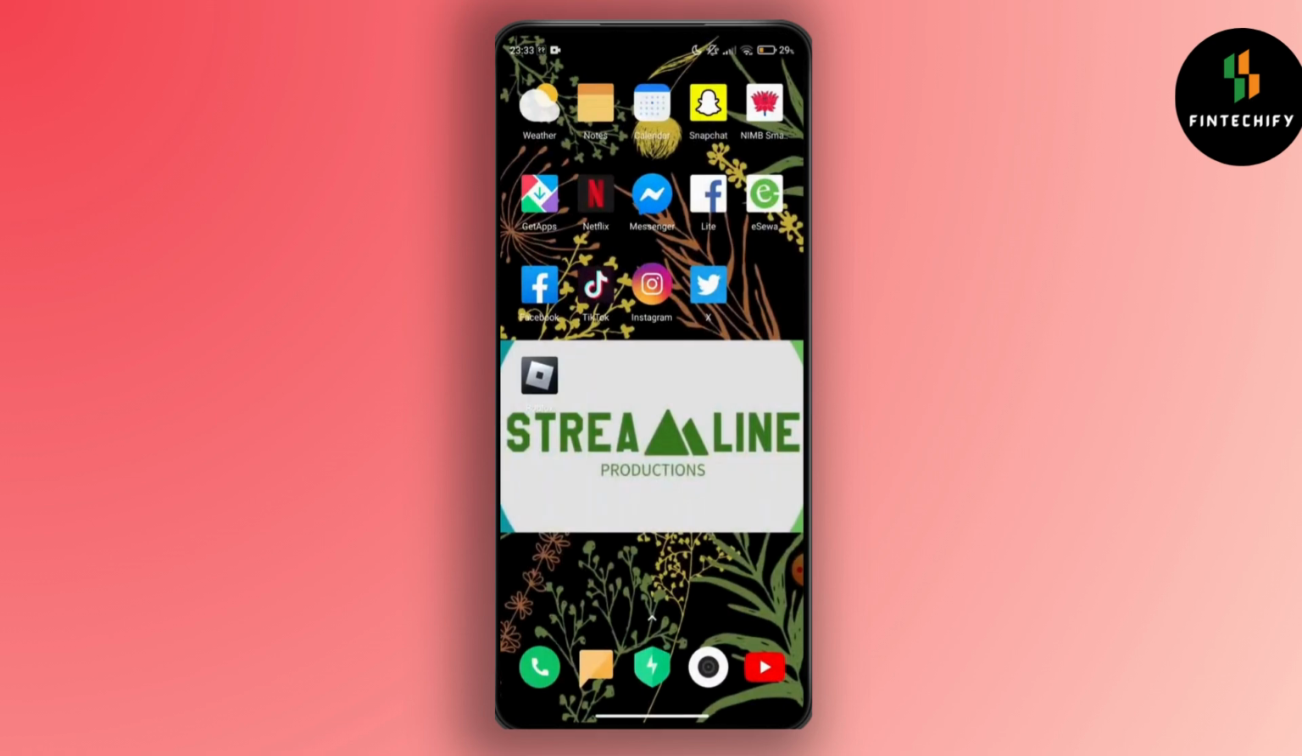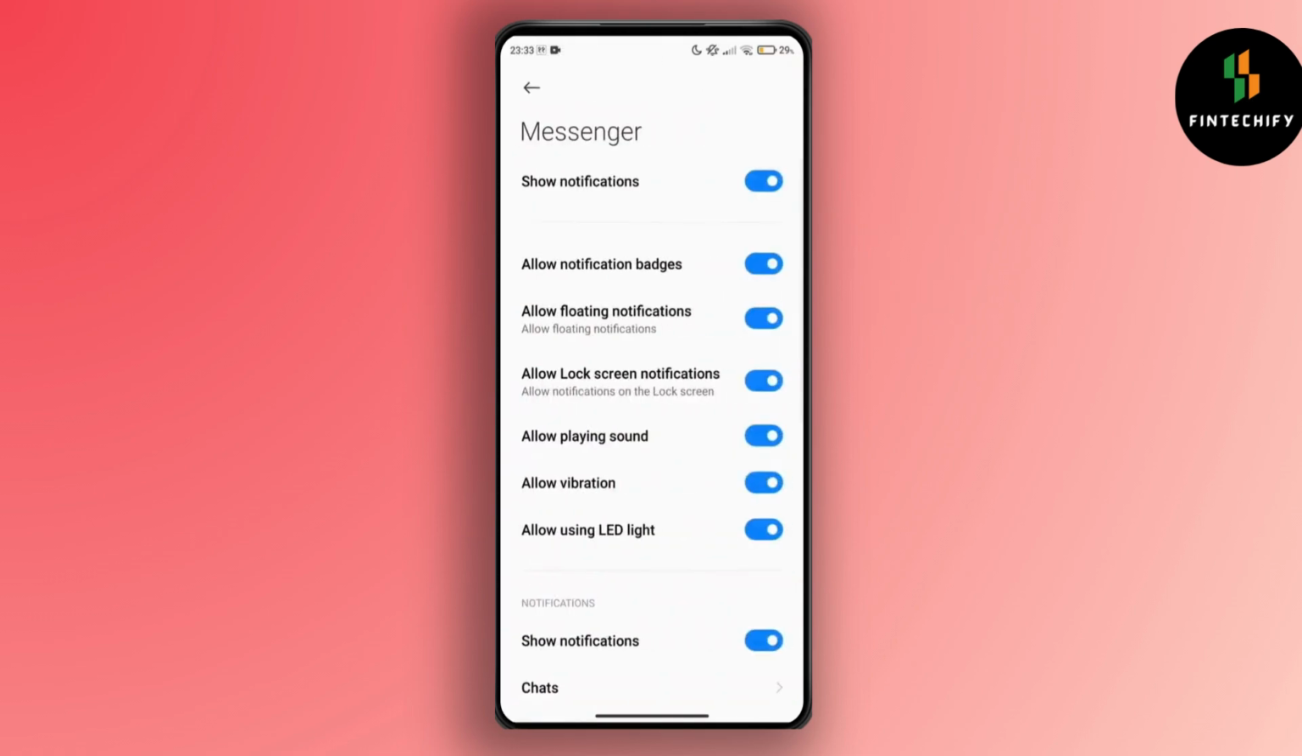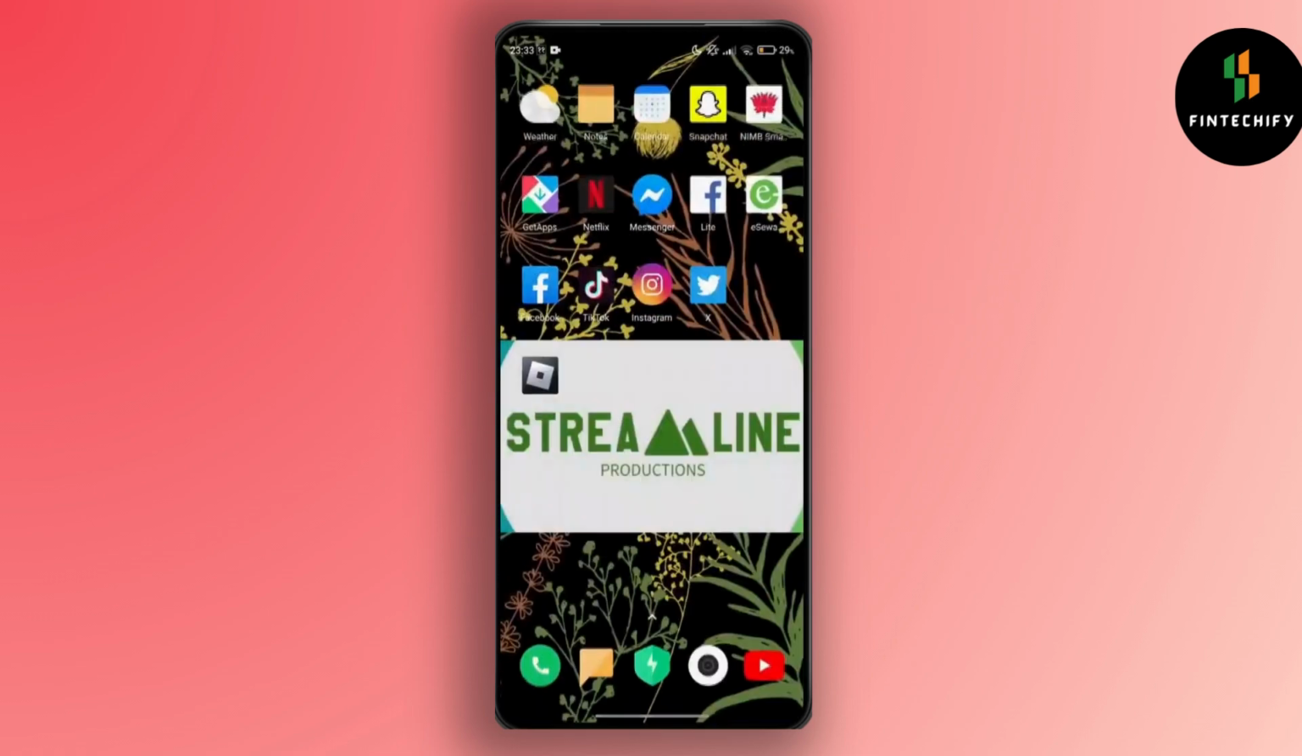Also, if you want to turn off your sound on your Messenger completely, just long press on it, go for the eye icon, and here you have to just go for the notification and toggle it off. So this way you can easily turn off the sound in Facebook Messenger.